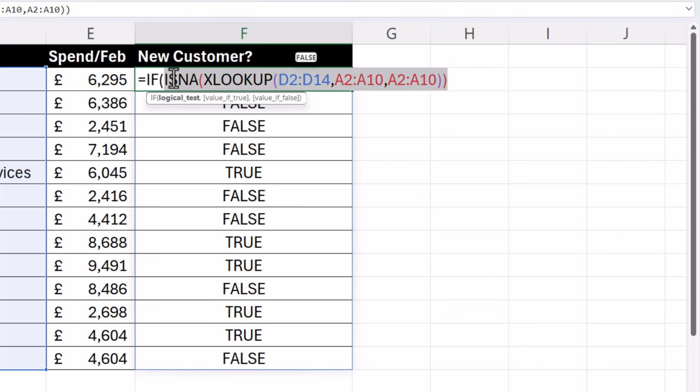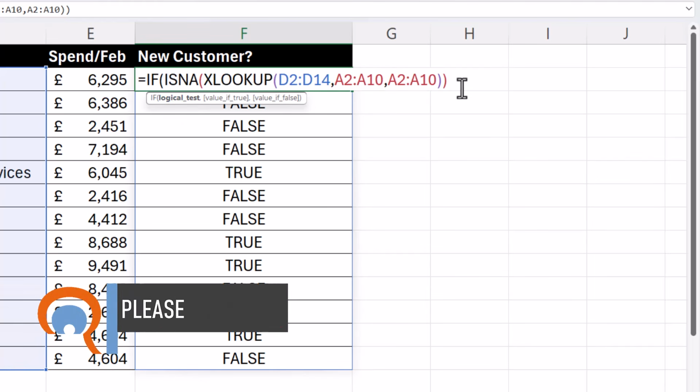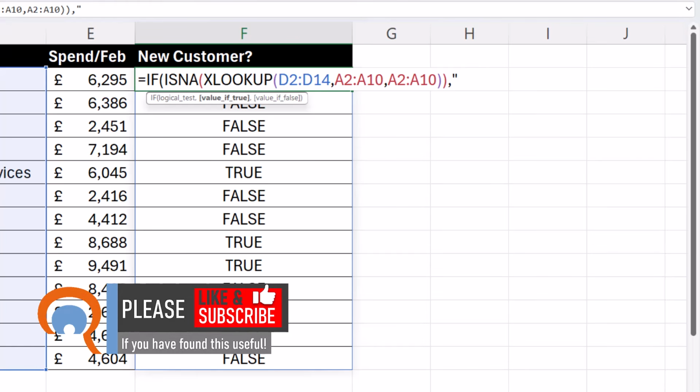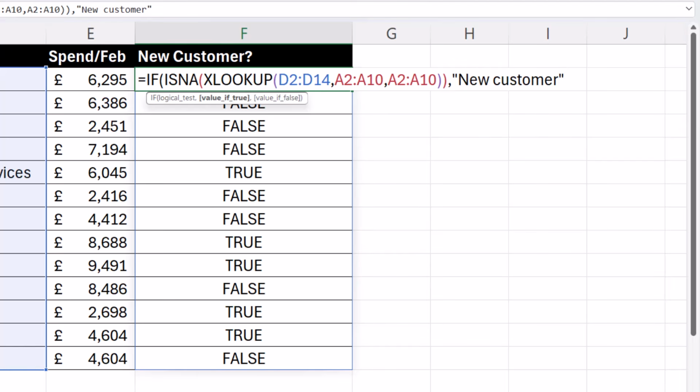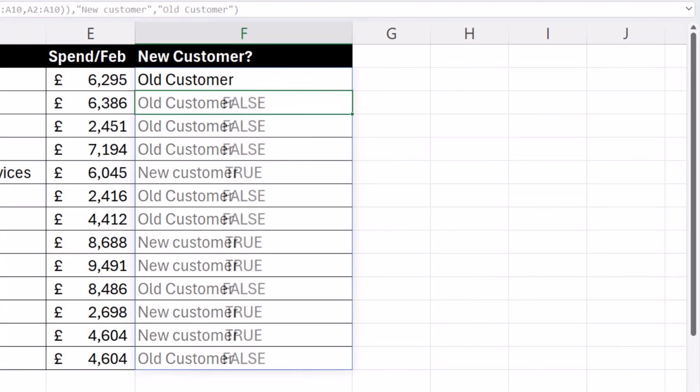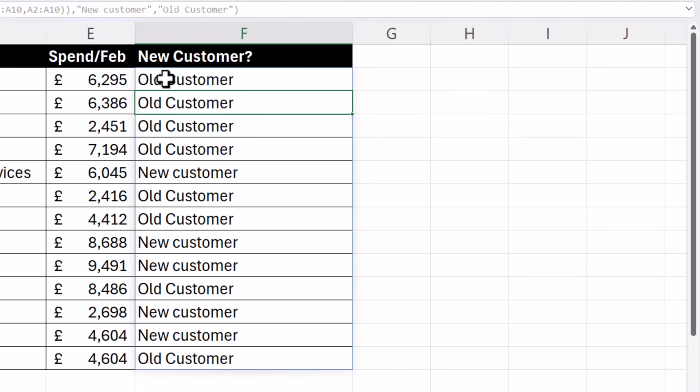So the ISNA formula is our logical test. It's returning TRUE and FALSE. And then what you can do is, with your value_if_true argument, specify what you want to return in place of the TRUE result. So we're going to say new customer. And then in the value_if_false argument, you can specify what you want to return in place of FALSE. So we could say old customer. Then you close the bracket and press enter, and you can see there that it gives us a much better result in our spreadsheet.